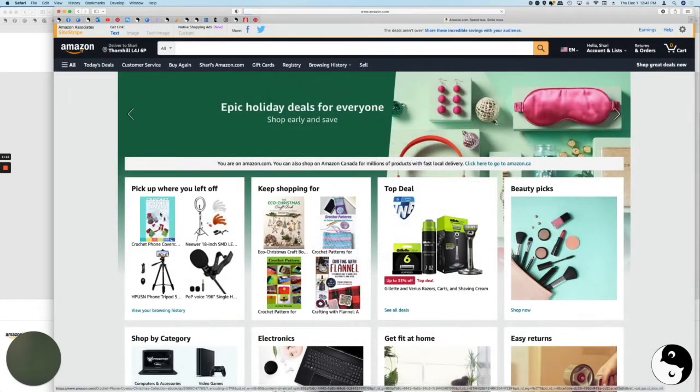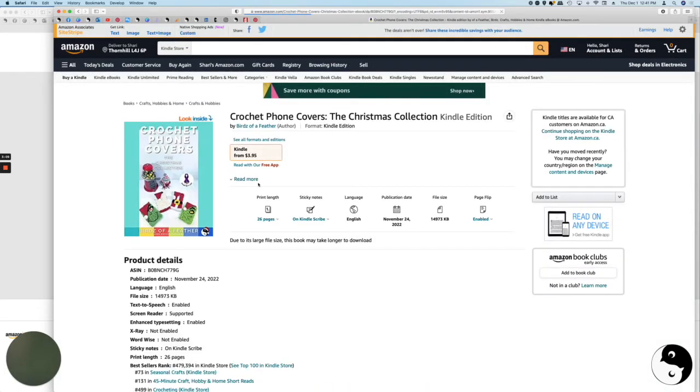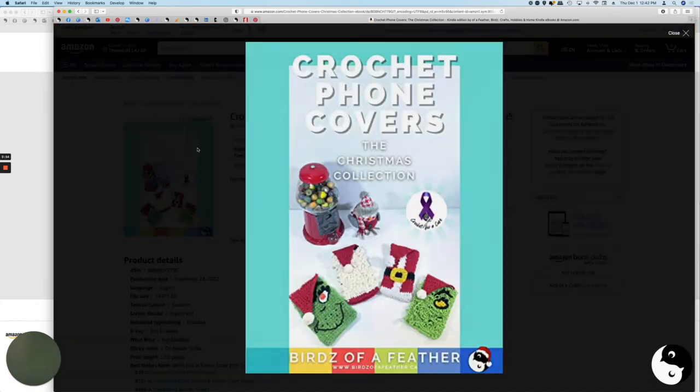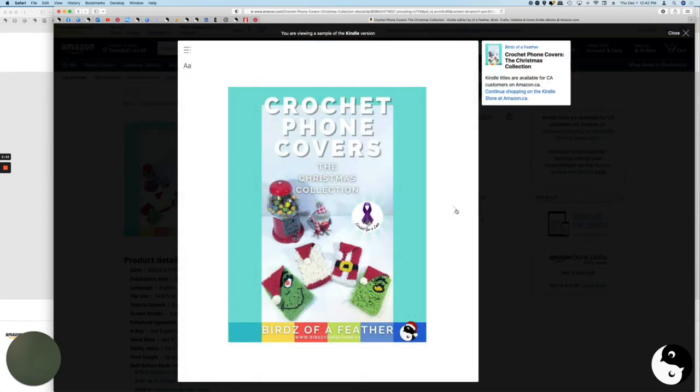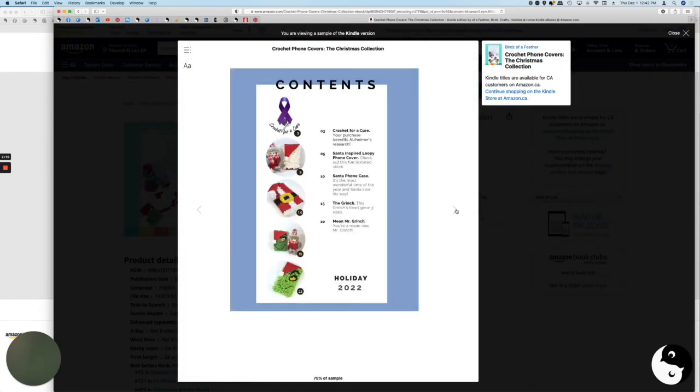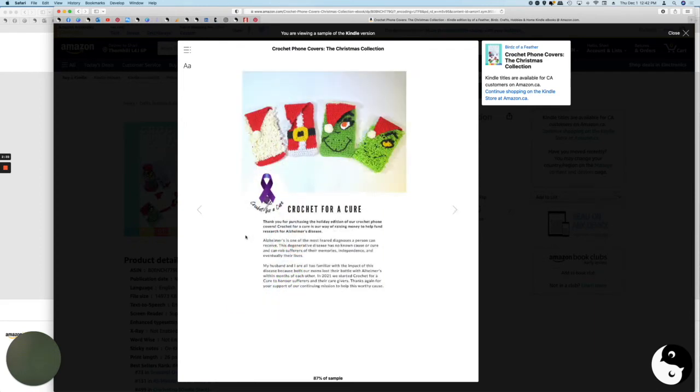Now again, yours isn't going to be there right away because it could take up to 72 hours. I've just shown you this for the sake of the video. So it'll take up to 72 hours for yours to be live, but you can actually look inside your book. There's the cover. And it'll show you a couple pages inside. My book is actually published so that I can donate to our Alzheimer's fundraiser. So there's just a little blurb about that, and that's the extent of my preview here.